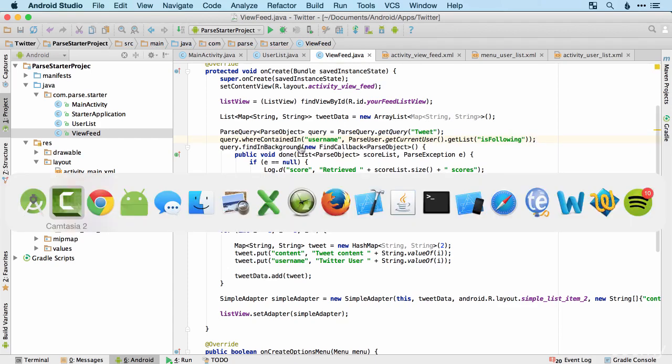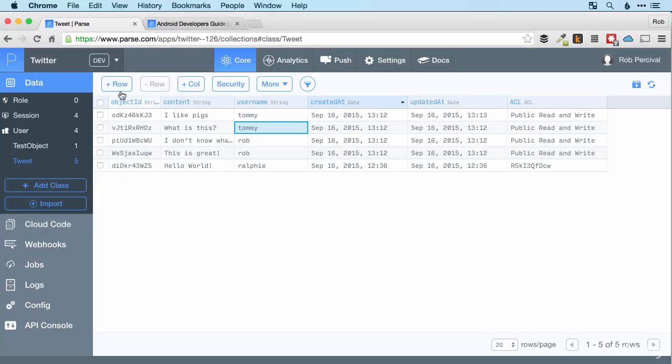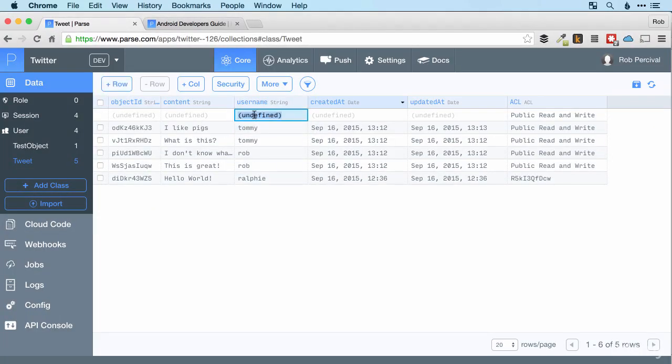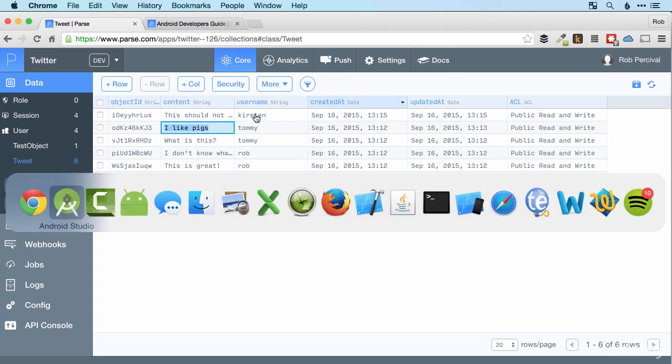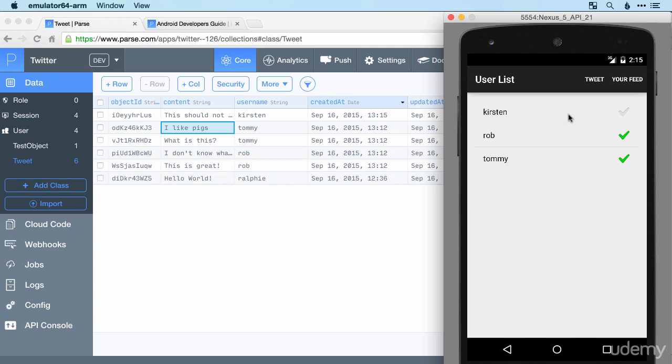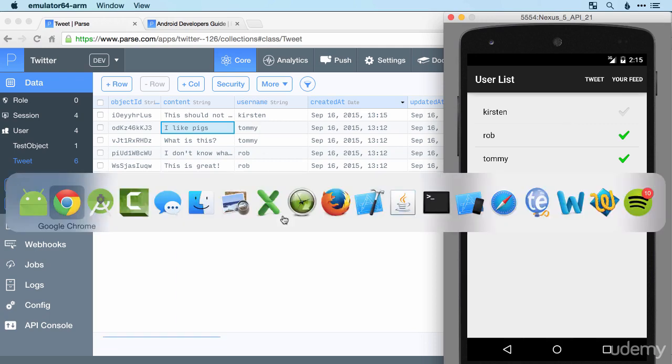And just a thought there, let's add a quick tweet from Kirsten. This should not be here. So if we see this tweet, then something's gone wrong because we're not following Kirsten. We shouldn't see that tweet.